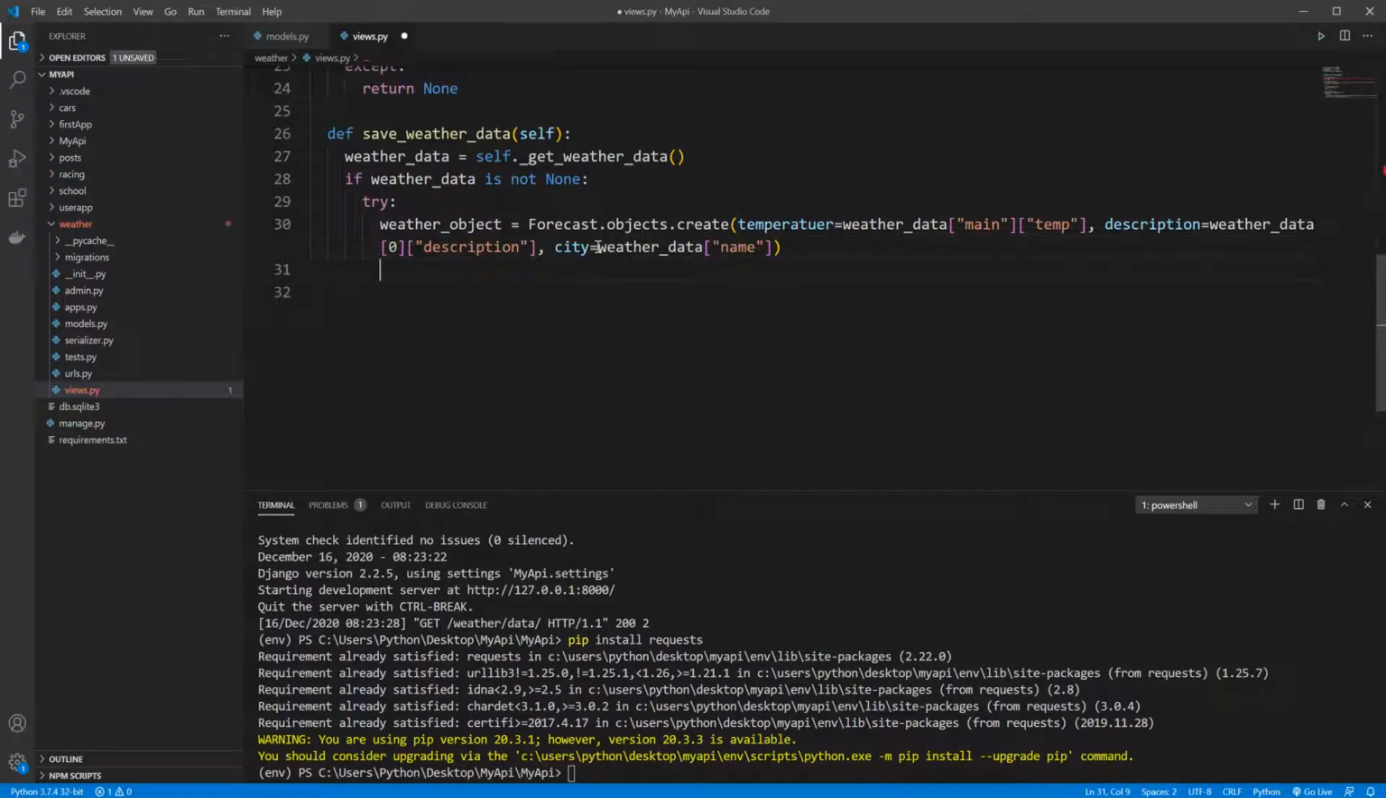And then after that we will save this object, so weather object dot save, and then we'll say except. We're not going to do anything, we'll just pass. Okay, so when we call this method, what will happen is this method will call get weather data, and that method will return a response with the weather data. We'll extract it and save it in the database.